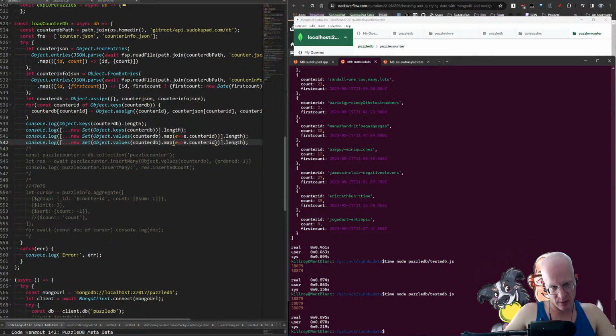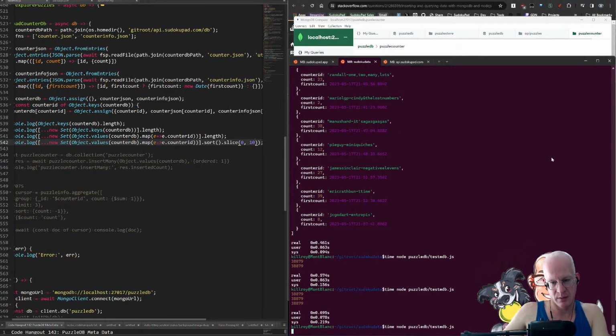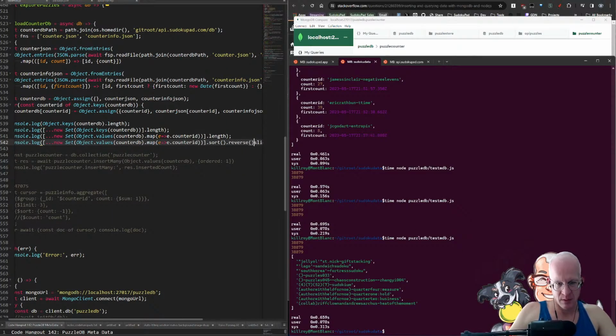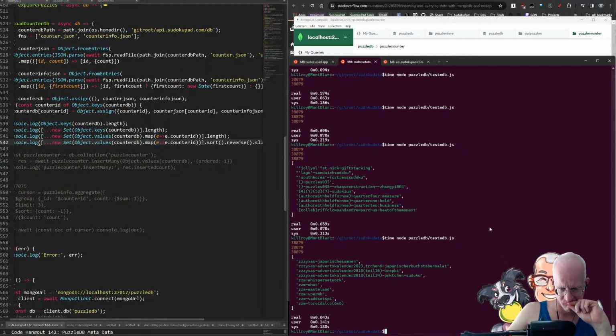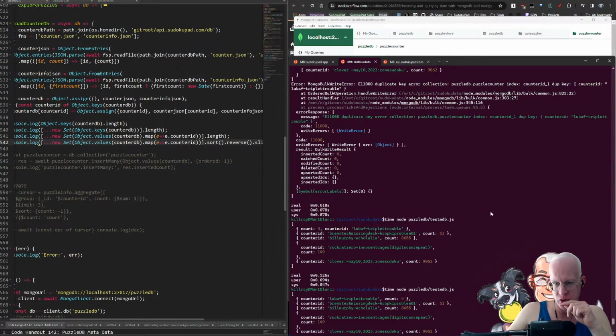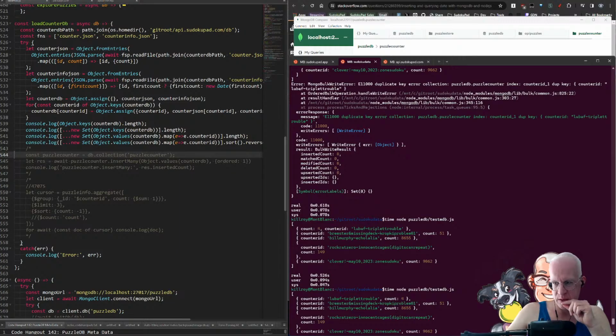So the question is, is there anything about these that makes them not unique in terms of how they're used as an index? Maybe something about special symbols, maybe something about capitalization. Like, none of these look particularly problematic. What was the error exactly? Duplicate key error in collection. Puzzle count index. Counter ID dupe key. Counter ID triplet trouble. Duplicated with what though? PuzzleDB.puzzleCounter. Triplet trouble.